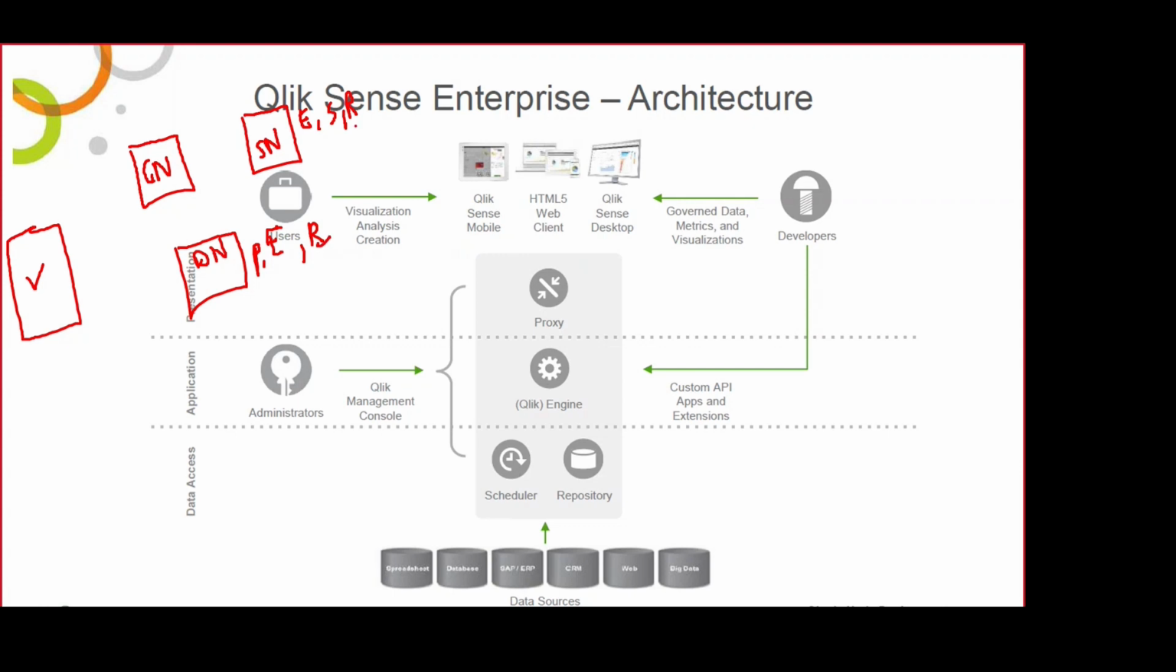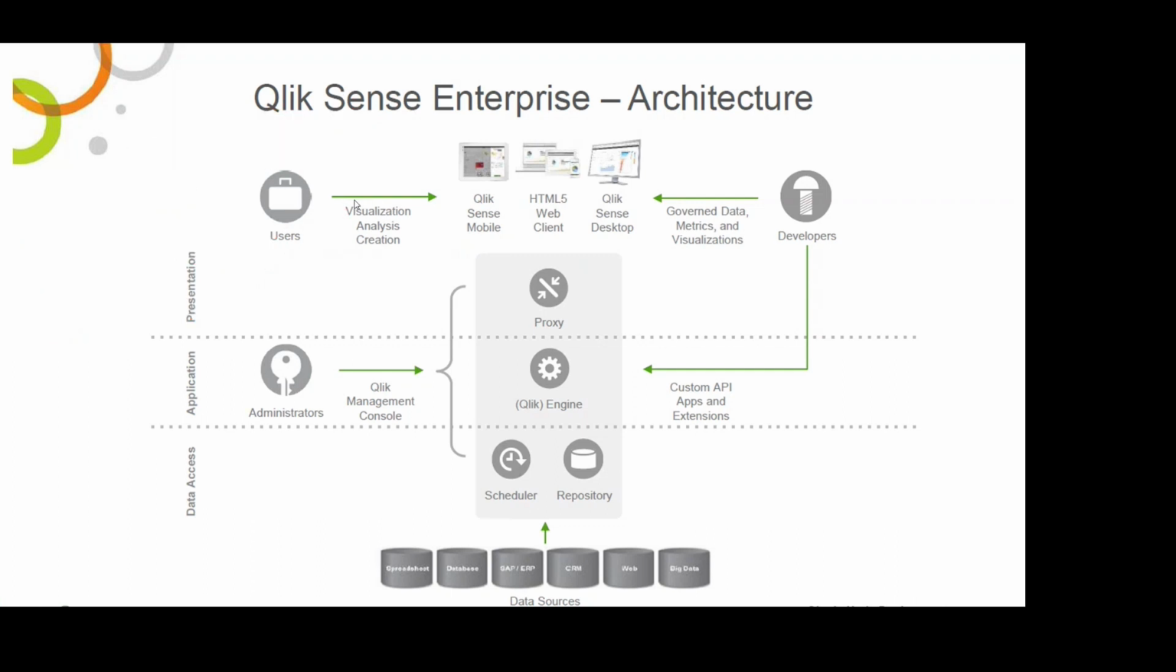So obviously repository is where you will store all the metadata related to it, right? So you can distribute it in a way that it is more fault tolerant and more scalable. When you have hundreds or thousands of users accessing Qliksense on server, you want to distribute your services so that a particular server is doing a particular task. You can obviously do vertical or horizontal scaling.